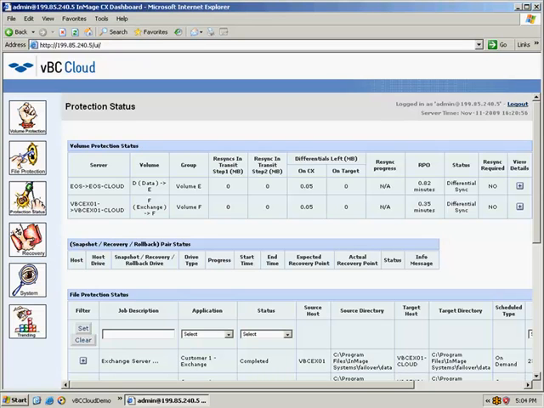Hi, my name is Peter Choi, and today I'm going to be demoing to you a live exchange failover using vBC Cloud. What you're looking at right now is the back end to our interface. Currently we have a replication going on between an exchange server and a failover server. Our exchange server is called vBC EX01, and our failover server is called vBC EX01-Cloud.